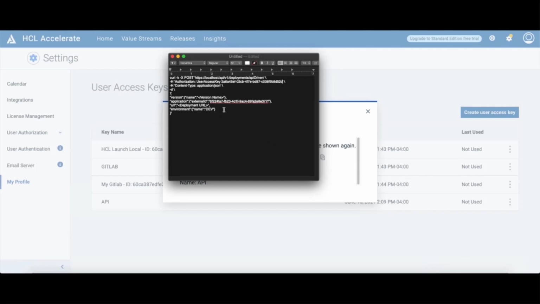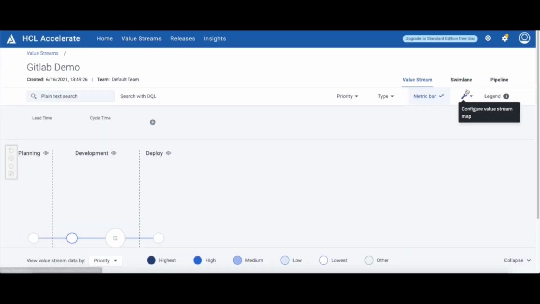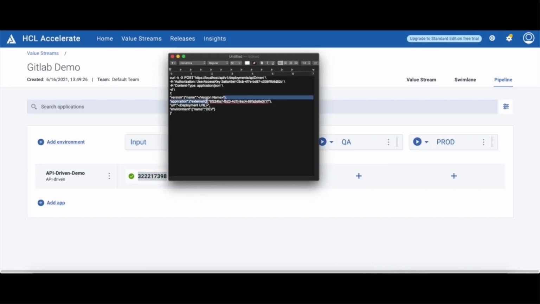Okay, and then the second field we need is just a version name. And this is something, as I mentioned, we already have from GitLab. You can see this version name here. This is the latest version of our application, and this is actually what I want to deploy into dev. So let's paste that in there.